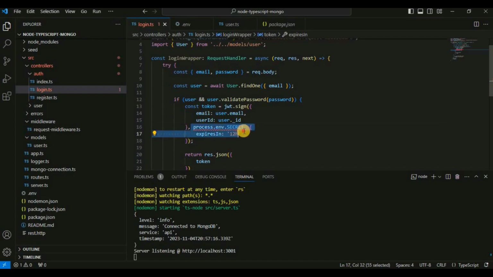And next, we have process.env secret key. This is the secret key used to sign the JWT. This secret key is a piece of confidential information that should be kept secure. It is used to create a digital signature for the JWT, ensuring that the token has not been tampered with.